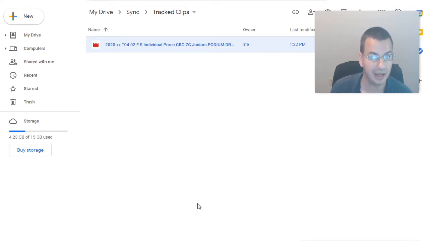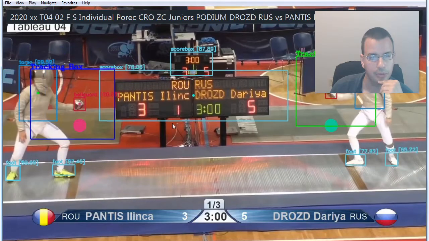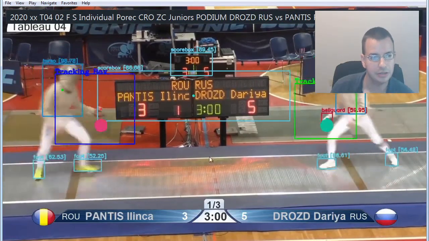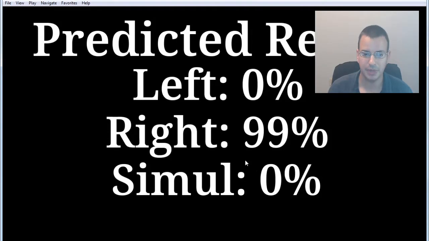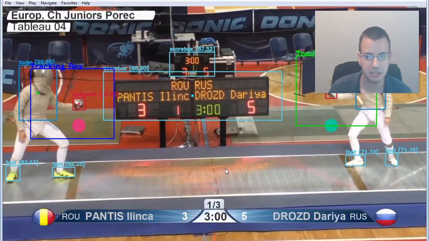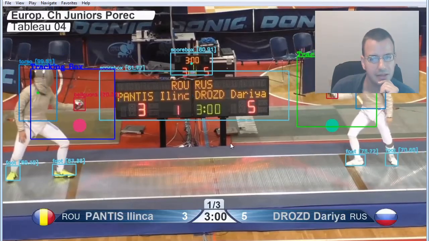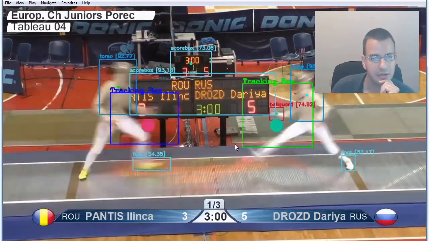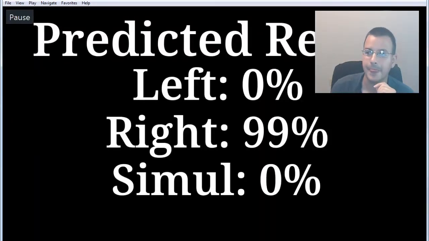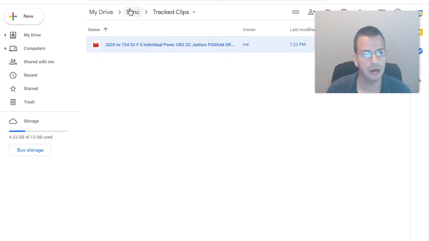Should be similar to what we found last time, ideally. Whoop, make it big, and go. Yep, and it still says right touch. Interesting, I think it's more confident this time. Boom, okay. So there we go.